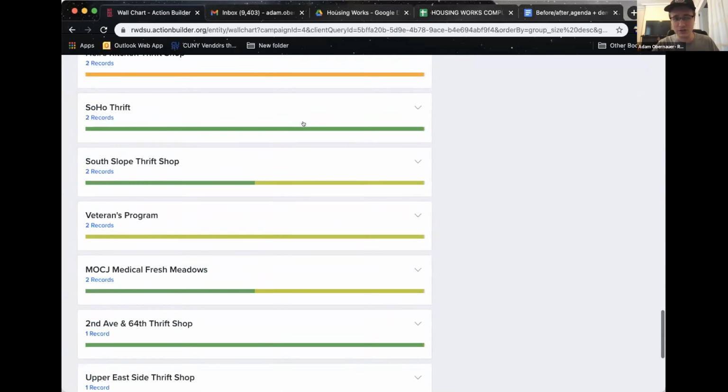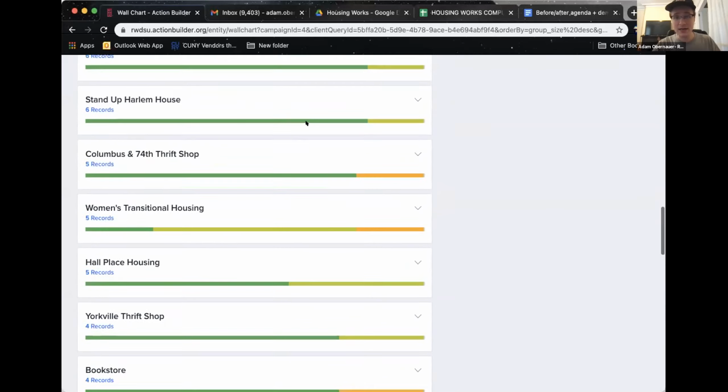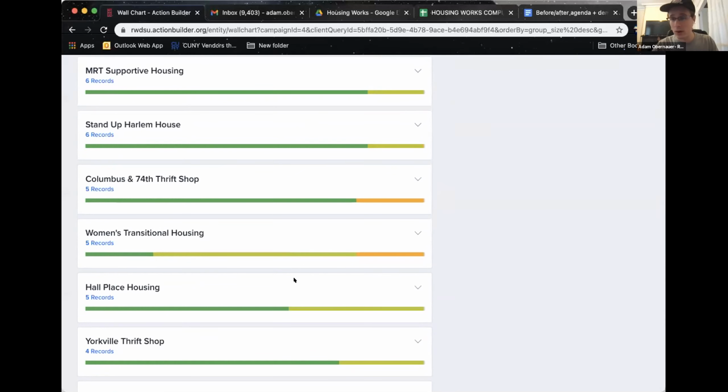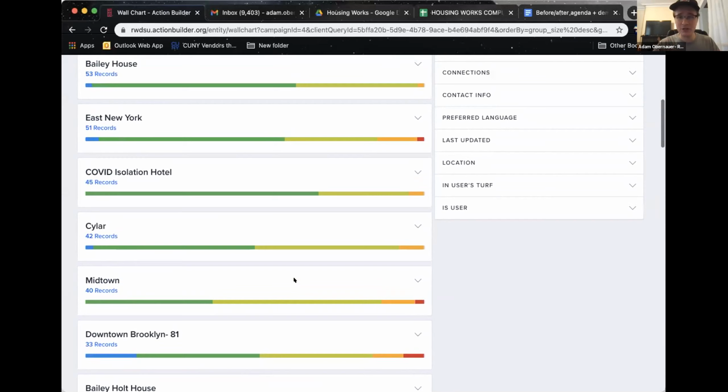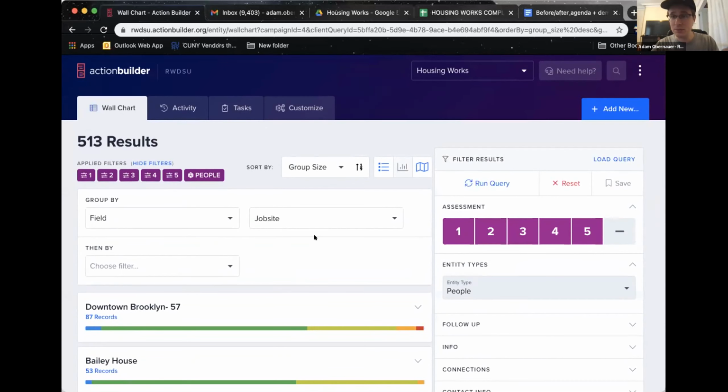As you can see, there's tons of thrift shops and stuff with not that many workers. And it's really helpful to see where we're strong, where we're weak. And it gives you a big picture of the campaign. You could filter this by department. I'm not going to show that, but we did that often.